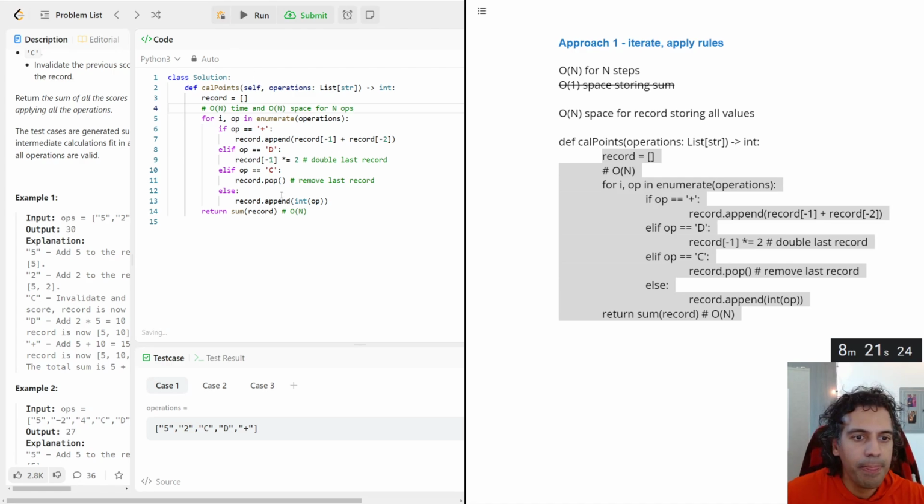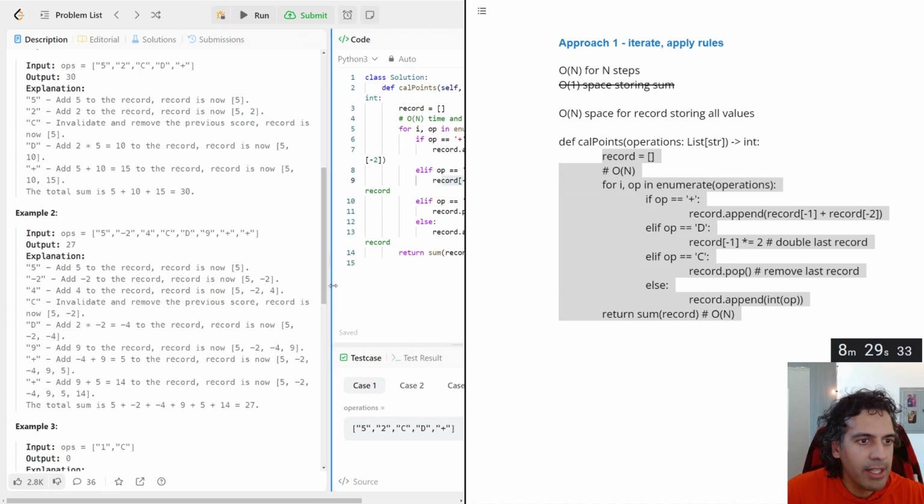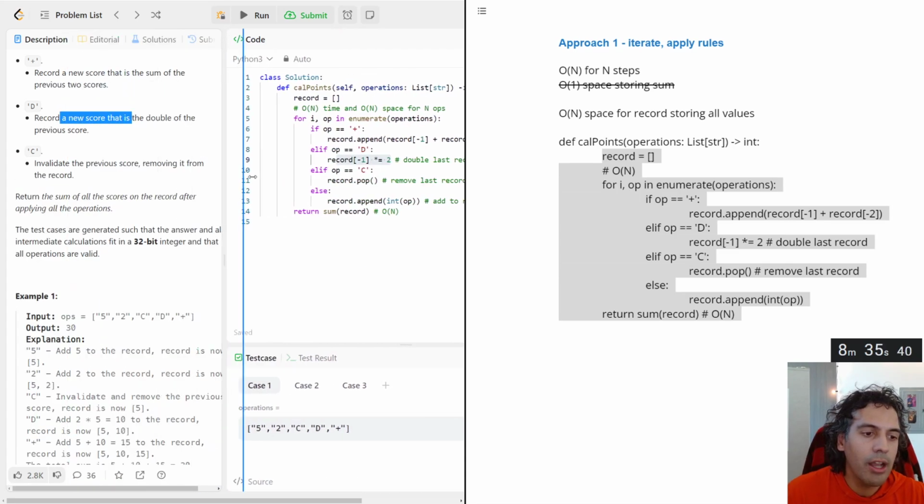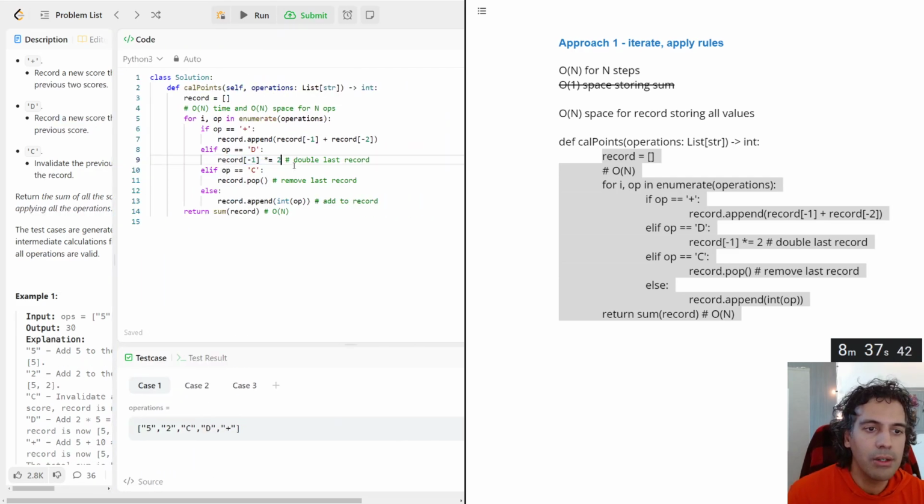Okay. Doubling the last value. Let's just make sure that's how double is supposed to work here. They say double a recording new score, that is a double of the previous. Oh, okay, so that's good to know. It's not replacing it. So glad we double checked the definition there. Record append record -1 times 2.